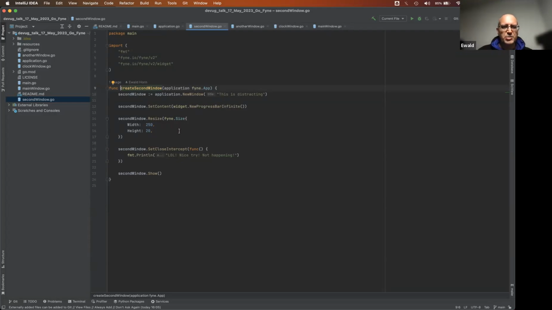So we give our window a bit of a size, and then we do something where we intercept the close operation on the window. So in this case, we don't want the window to be user closable. So we are intercepting the close operation, and we are giving a function to say, okay, just print a message, but don't actually close, and then we show the window. So just keep in mind, this is how the second window works.